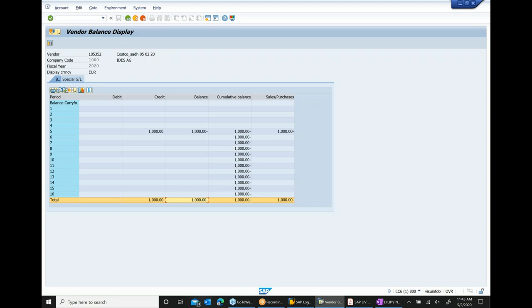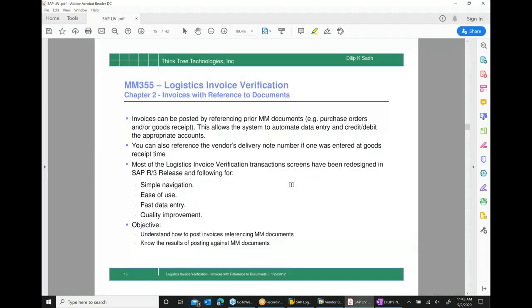Now, when we make a payment to the supplier, which the finance people will do, at that time this credit, which is lying in my account, would be cleared out. And that is what we see.